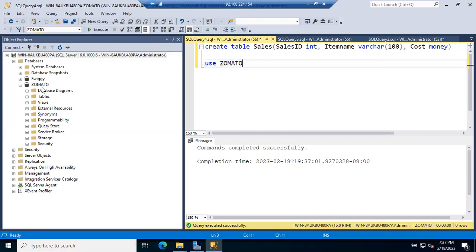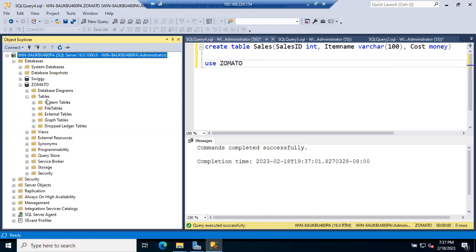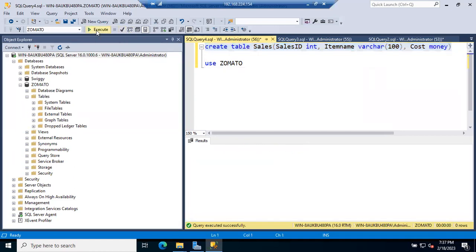Now I want to execute. In Zomato, I don't see any tables, right? No tables are there. If tables are there, you can see them here under this. Now I'm going to create a table in Zomato. Select the command, and before executing, check it, parse it. Yes, correct. Execute it. So done.